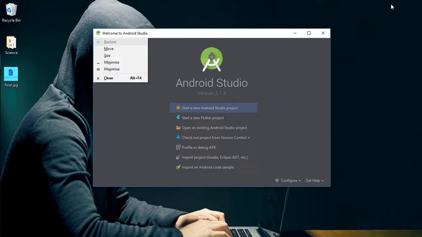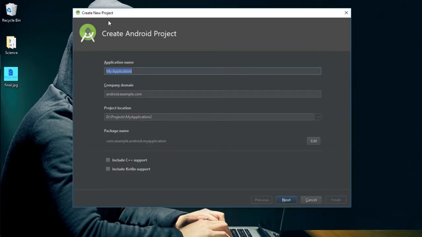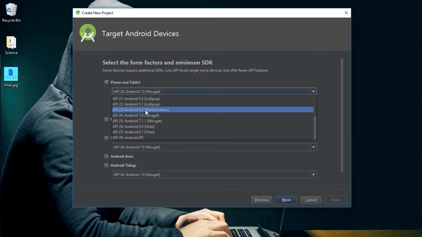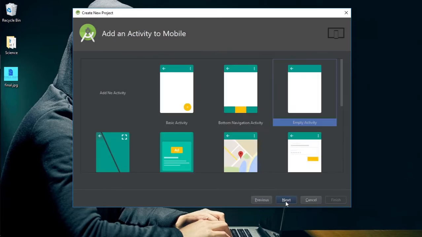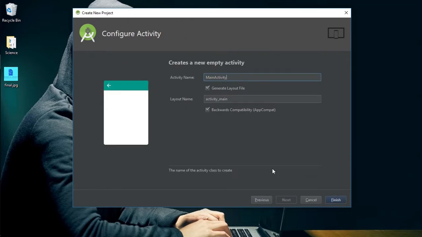So let's get started. We'll start a new Android Studio project and we'll name it YouTube basketball. Okay, and we'll leave the Android version at 6.0 Marshmallow and we'll choose an empty activity and finish. Okay, now our project will be created.